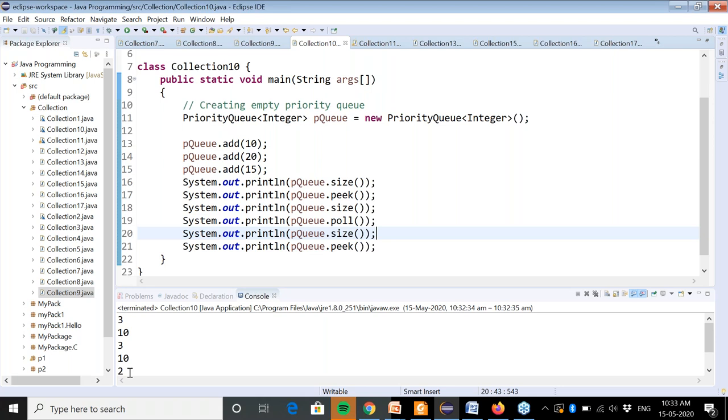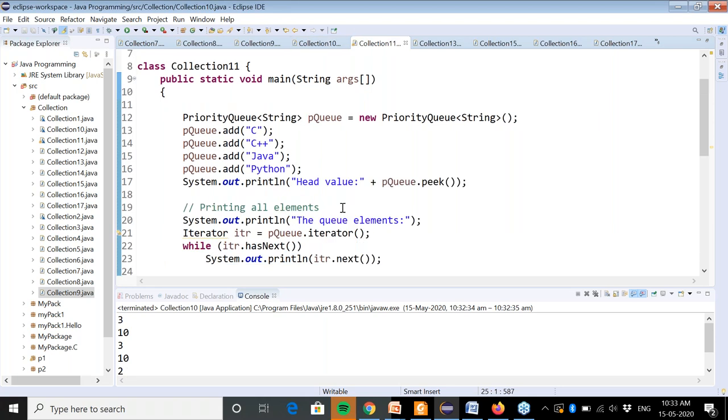So this is the next problem on priority queue, and in this we are using a comparator to set the priorities of the elements. So how we can set the priorities of the elements? This we are going to decide, how you can change the priority through the comparator.